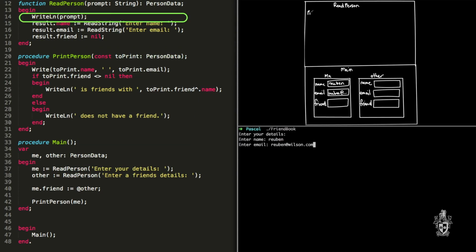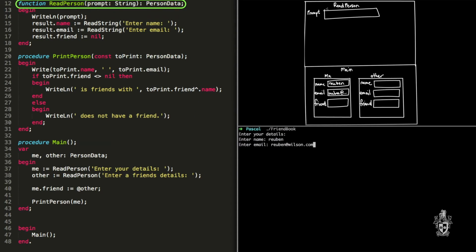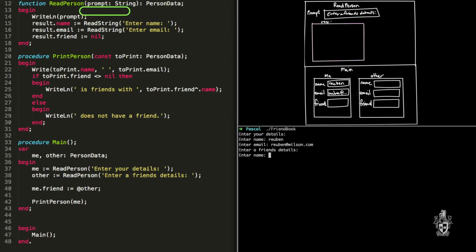So let's go back to read person. Same as before, the function initializes its result variable, which is of type person data. We need to assign the value returned by read string to the result's name. This time we will use Fred. We call read string again to assign the result to the result's email. This time it'll be fred@fred.com, and we store that in result email.